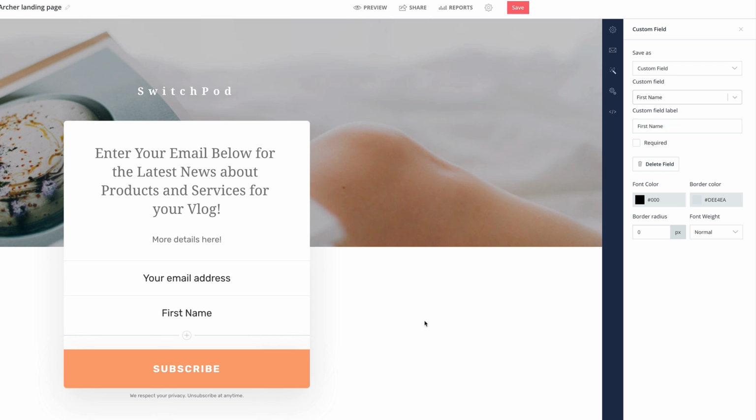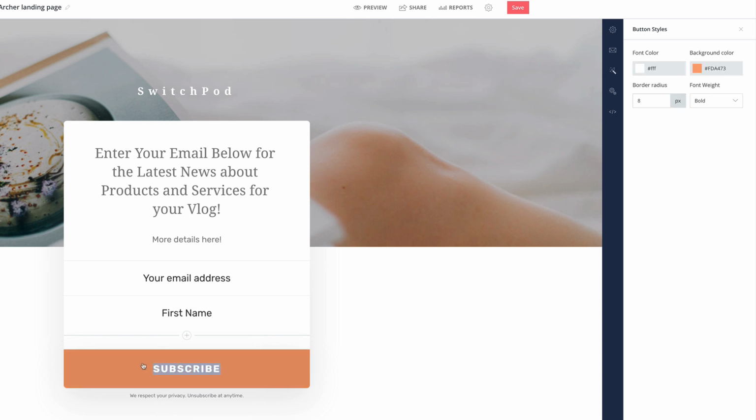I can change the color if I'd like. And then usually I change the text here on the button to say something like get access now. And if you have a lead magnet or a giveaway, something that you want to give in exchange for a person's email address, which could be a great incentive to have people subscribe, you can say get access now, or free access now is another great call to action on the button there.